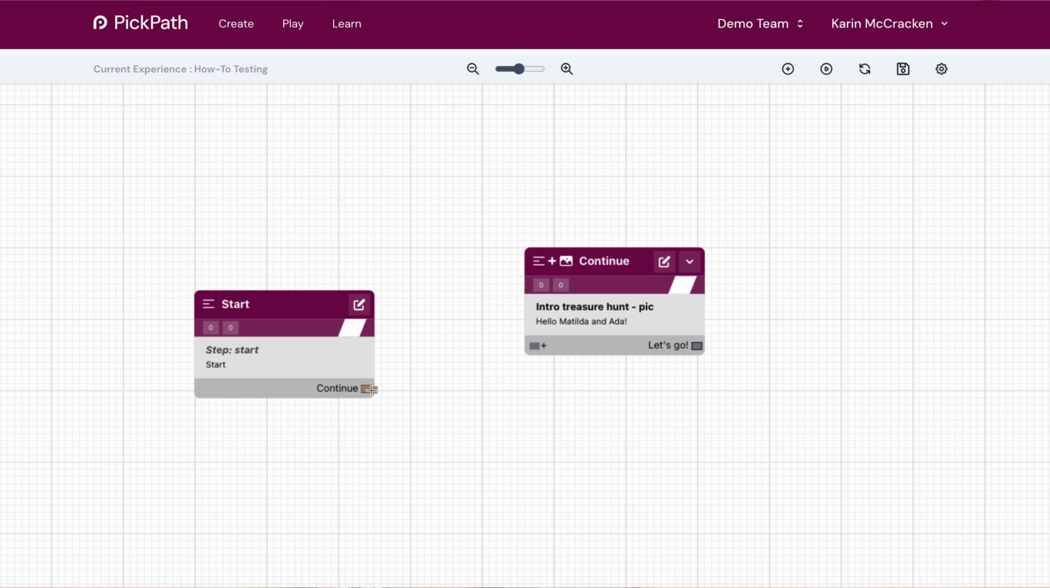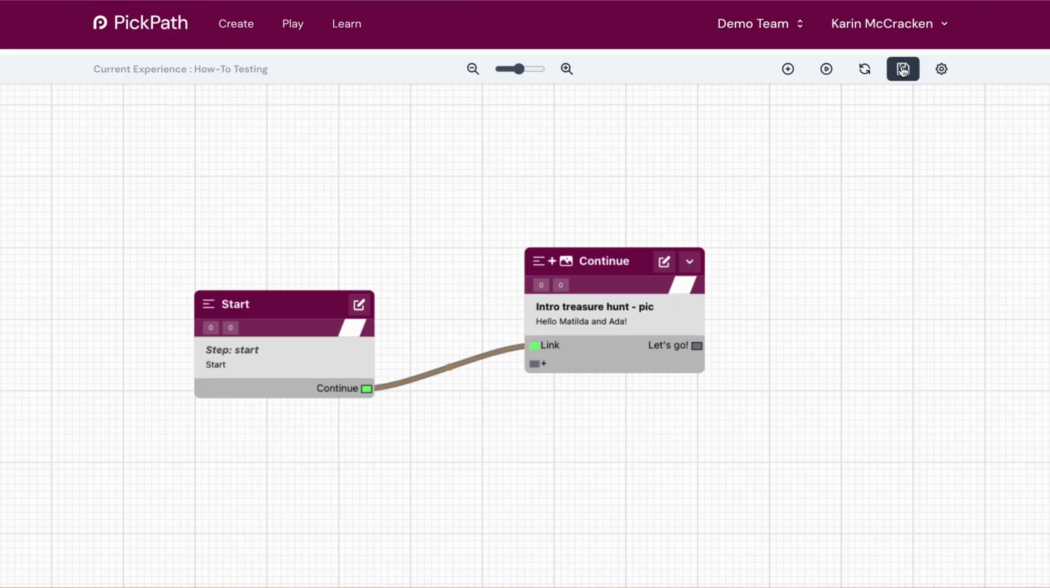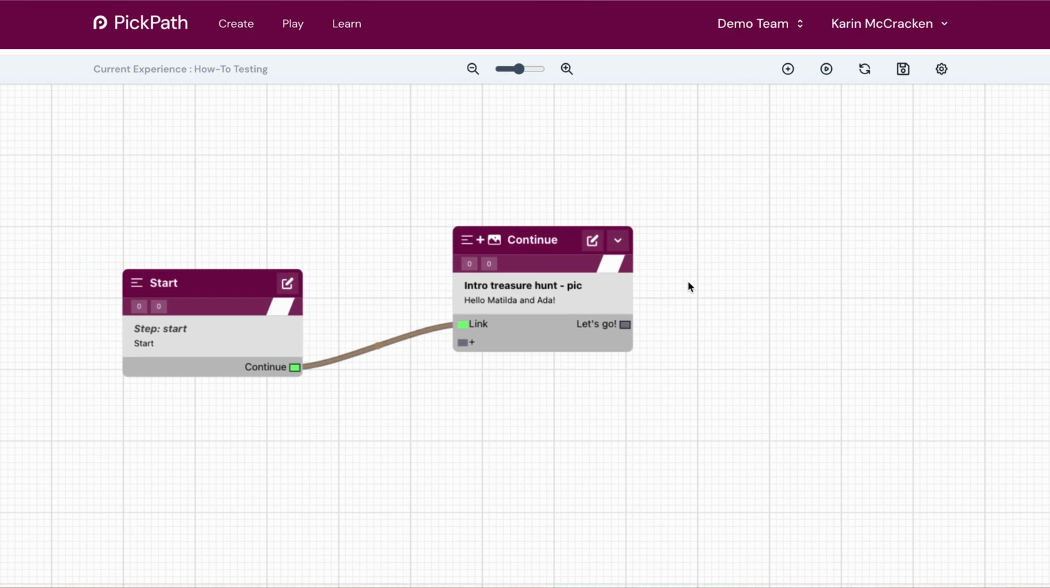Now, to make the steps follow each other, you have to add a link. So to do that, you hit this button over here from the interaction portion of this start step. And you're going to drag it across into this little square here. Let go, and then they're linked. When steps are linked, it shows the order that the audience is going to see them in. It's very simple. Then you're going to hit save up here, which we recommend doing very regularly when you're building, and you are good to go.